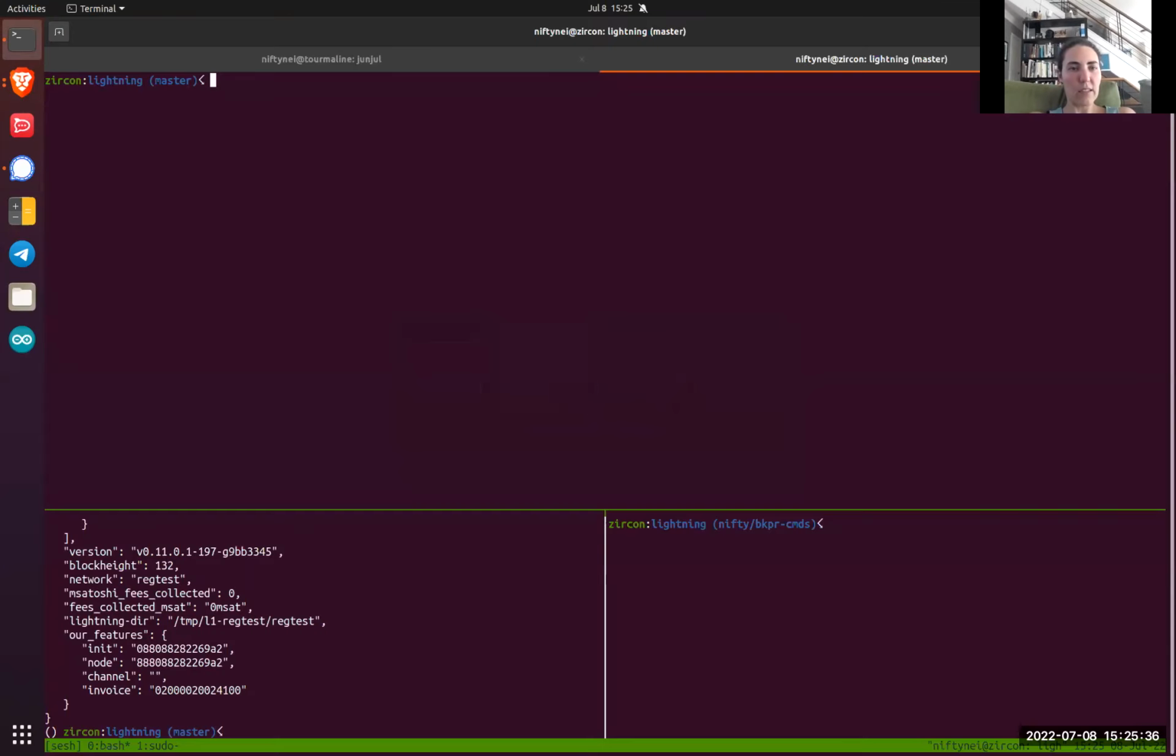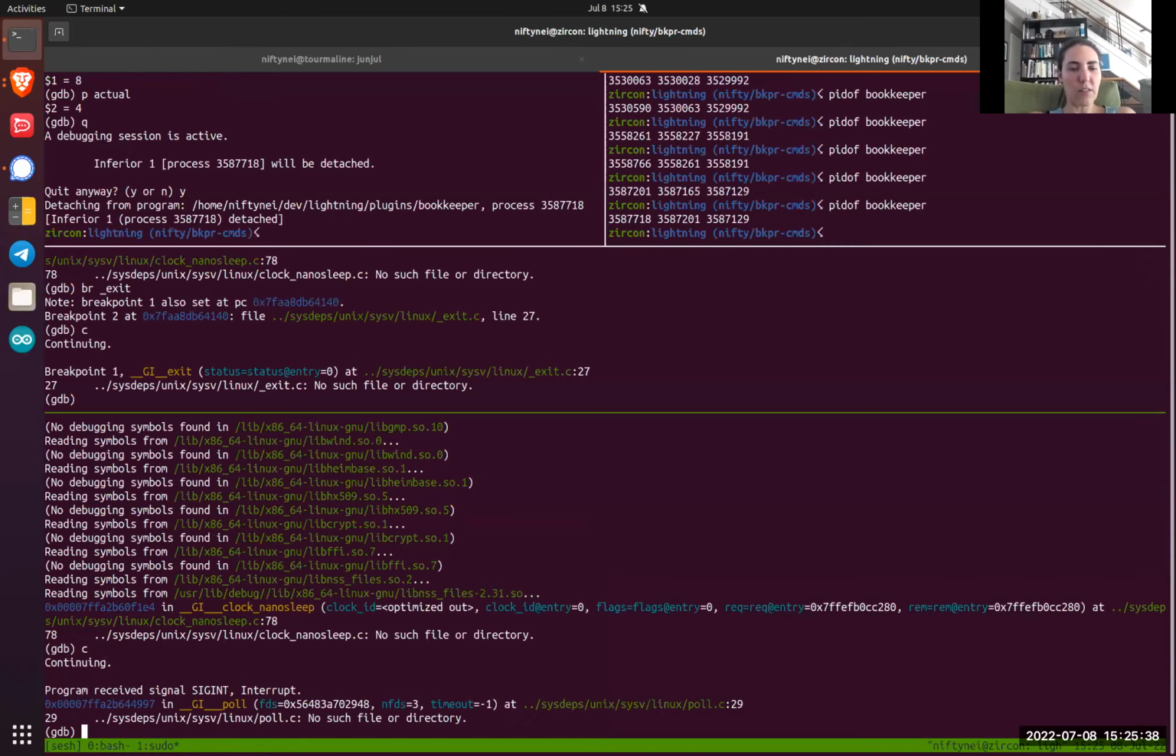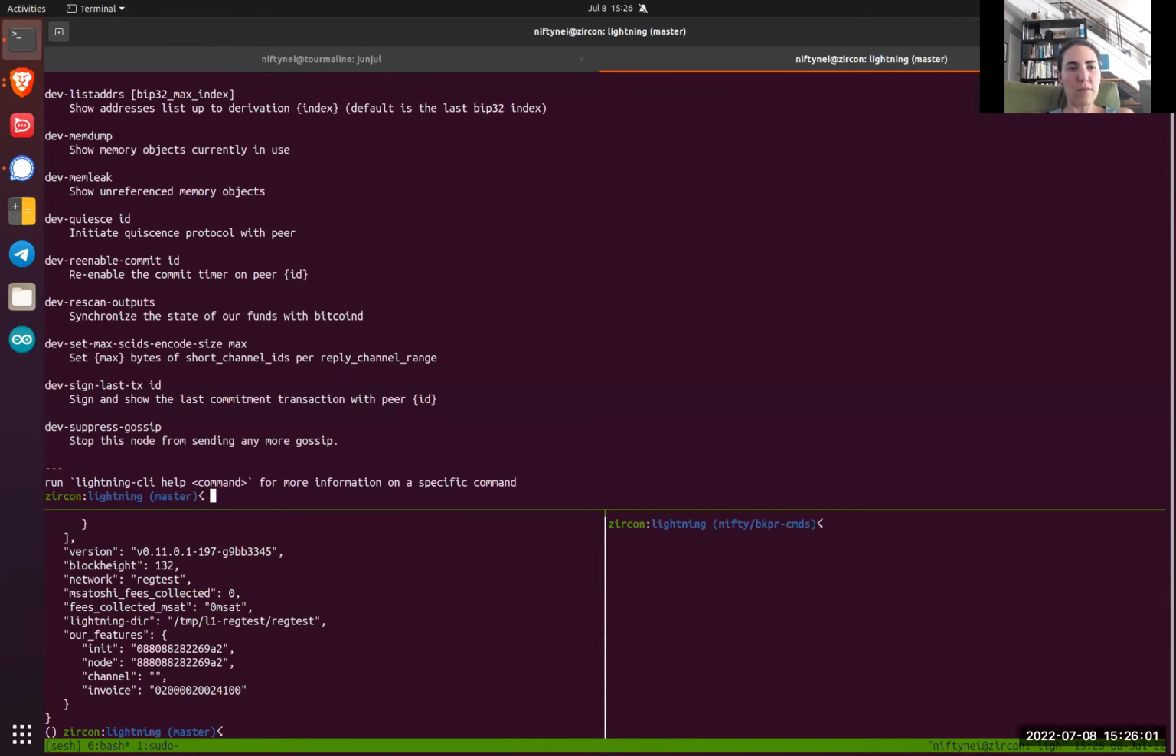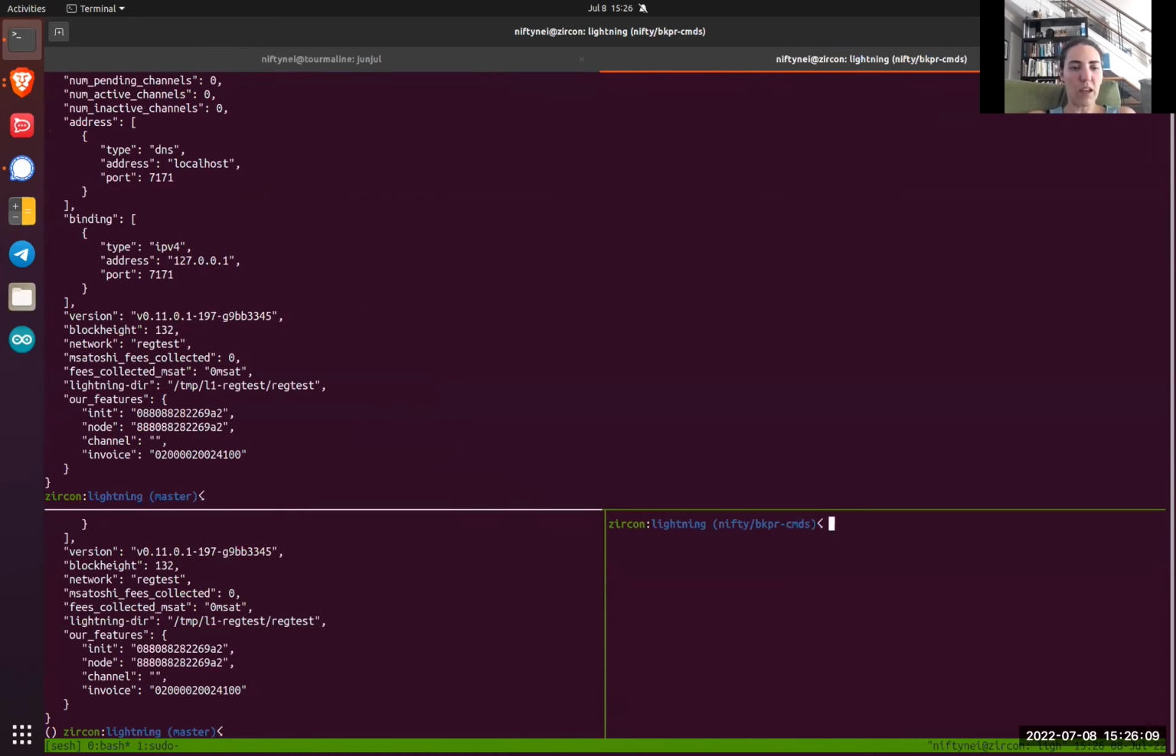So instead of typing L1 CLI get info, I could also type lightning up here, for example. This won't have L1 CLI because the aliases haven't been loaded in. I could still call it by calling lightning CLI, lightning directory, temp, L1 reg test. Oh, I didn't give it a command. Get info. So that gives you the same thing. I just wanted to show you what that L1 CLI means.